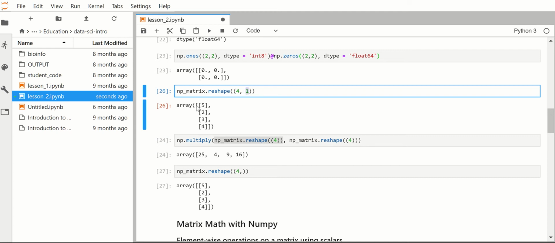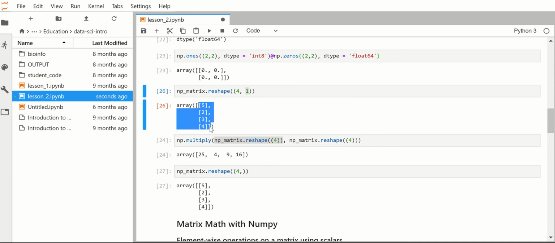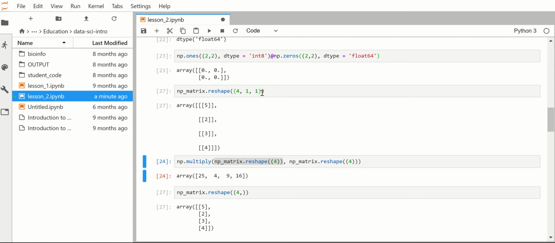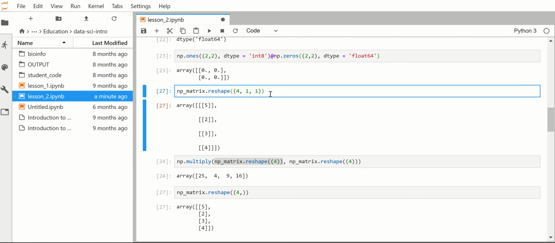So here we have a list within a list representation. That tells us it's a two-dimensional matrix. And here we have a three-dimensional matrix: 5 rows, 1 column, one z column, so to speak, one z-axis.